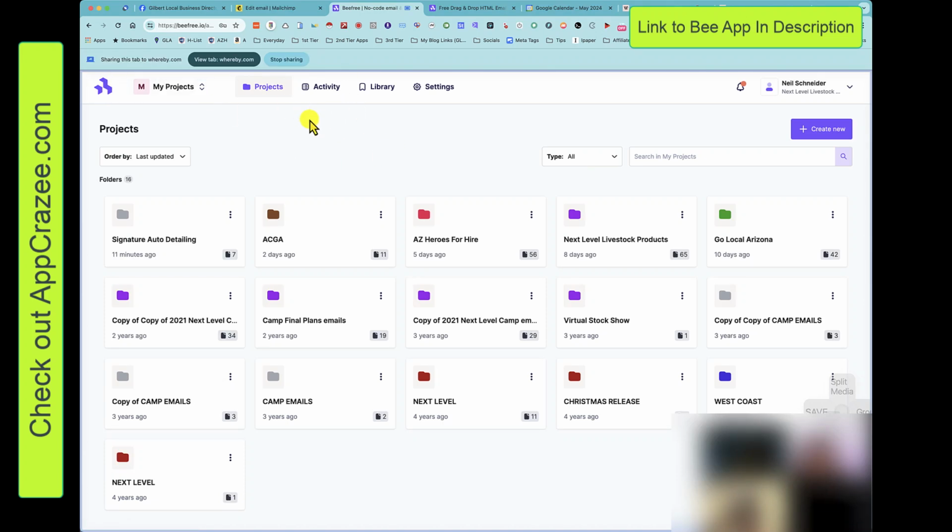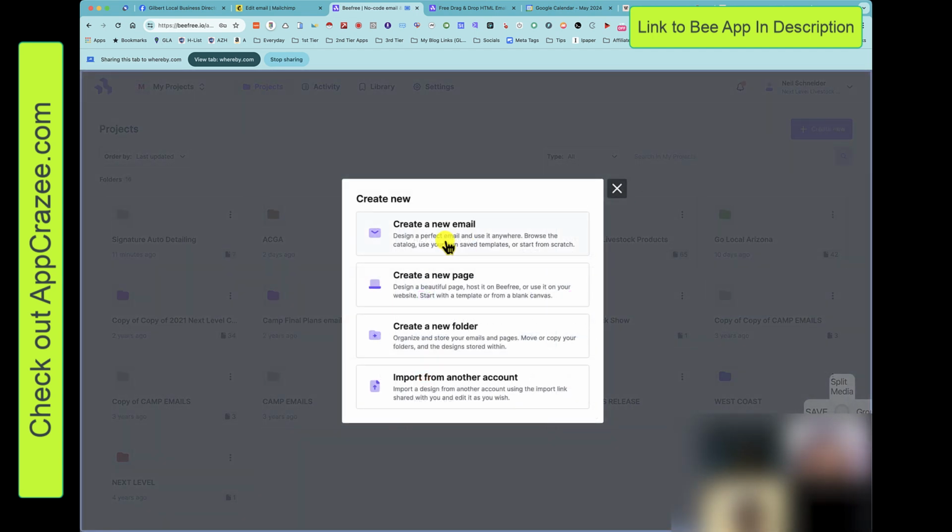Yeah, this is pretty much the main screen when you log in. So these are all different businesses, basically. Every business can have its own folder just to keep everything organized. Okay, it's pretty straightforward. You just do it here, create new email.